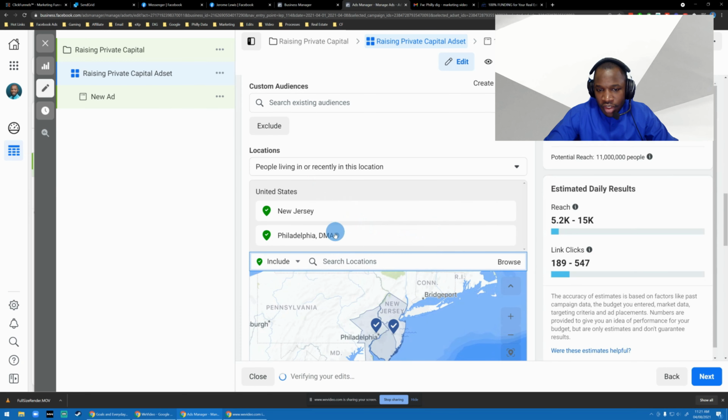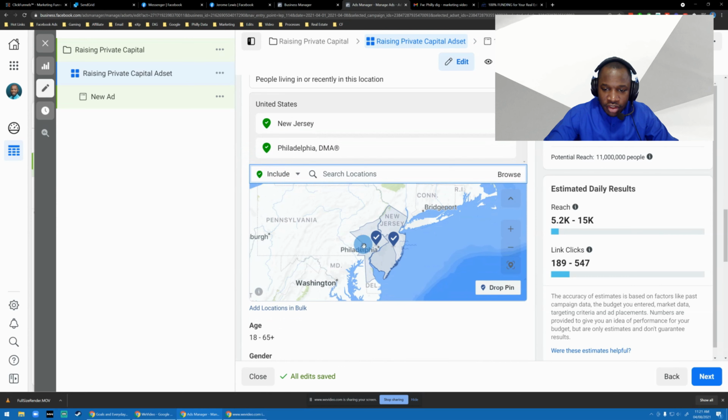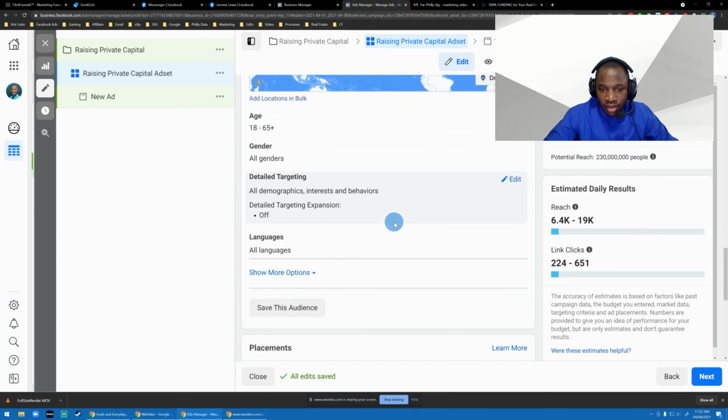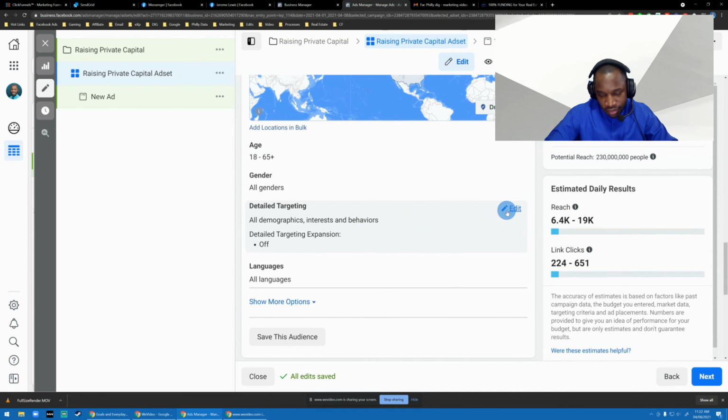New Jersey. So now you can see it's adding multiple states in there for me. This is what I was trying to do, just show you that you can target multiple areas. I honestly want to target United States, so I'm just going to change it. We're going to target the entire United States and we're going to target that many people. We'll get more granular when we get into the details.